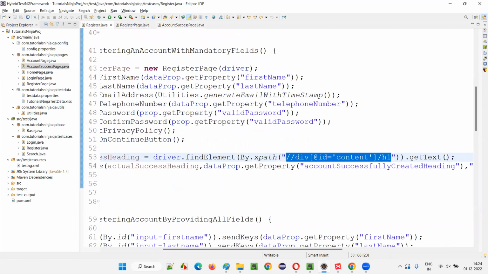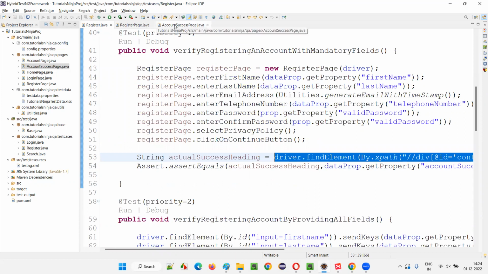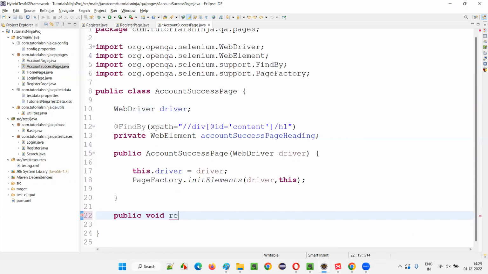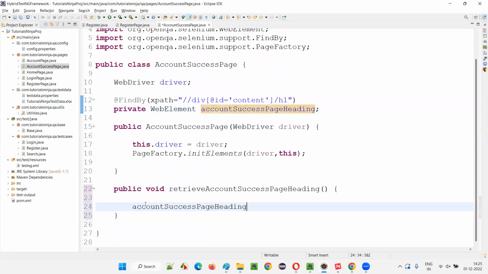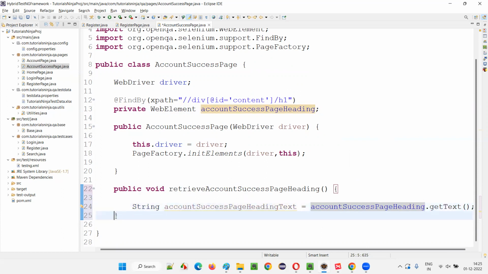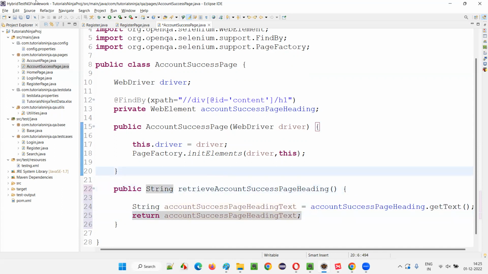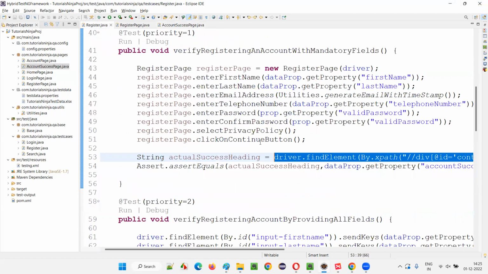Based on what we have to get, we have to retrieve the text, right? We have to retrieve the page heading. Public void retrieve account success page heading text. How to retrieve? For that, I'll write account success page heading dot get text. It will get the heading text. String on success page heading text, and I'll simply say return. Here I'll say return account success page heading text, and here I'll say String. Done. Save this.